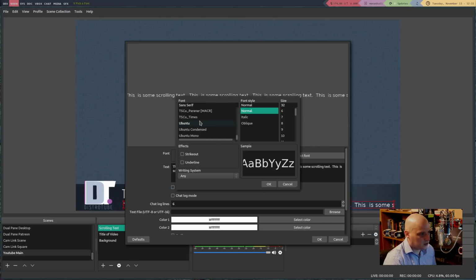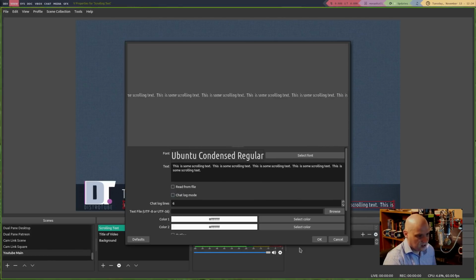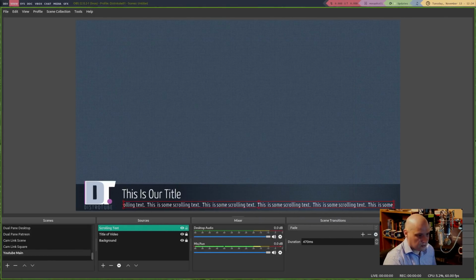If I wanted to change fonts to just anything, Ubuntu Condensed, for example, there you go. Change the font style there. And if I wanted to lock it, so I can't resize it or move it once it's in the correct place, so I never mess it up, hit the little lock symbol. And this is how we do this.